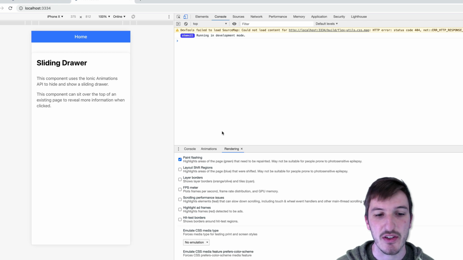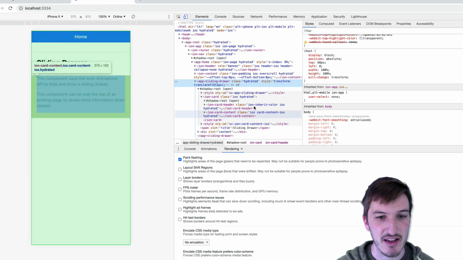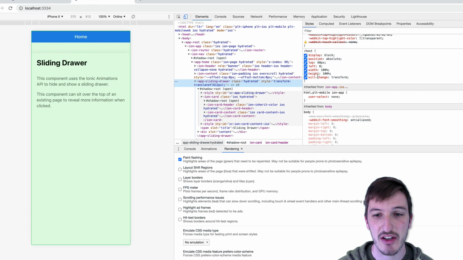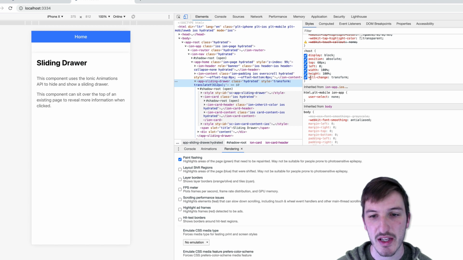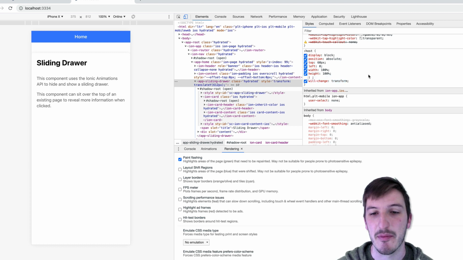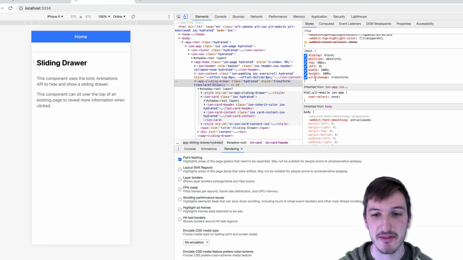What this is going to do is flash a green box on the screen every time a paint occurs. This application has will-change: transform set up on this sliding drawer component. That's basically us saying to the browser, we are planning on changing this property, so please make whatever performance optimizations you think are necessary for that. Sometimes this will have no impact, sometimes it will have a bad impact, but let's have a look at what happens in this case.